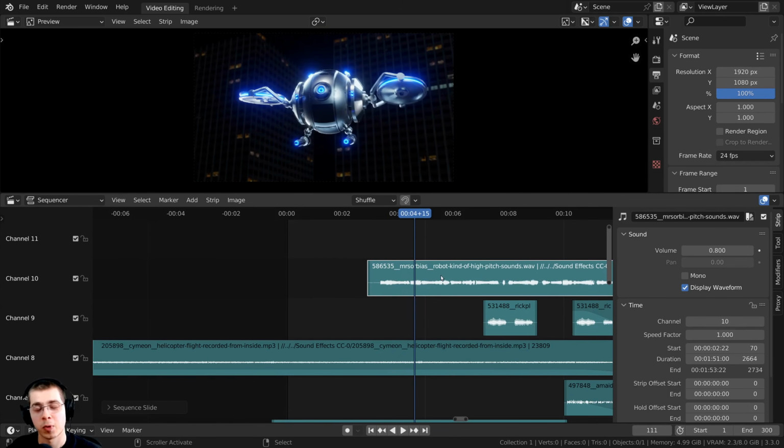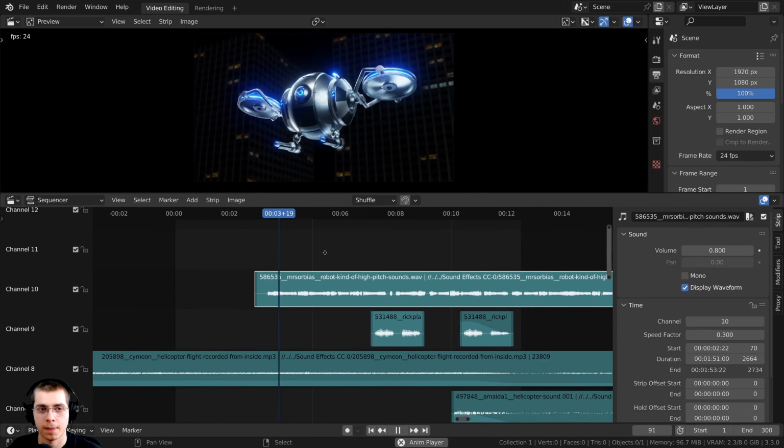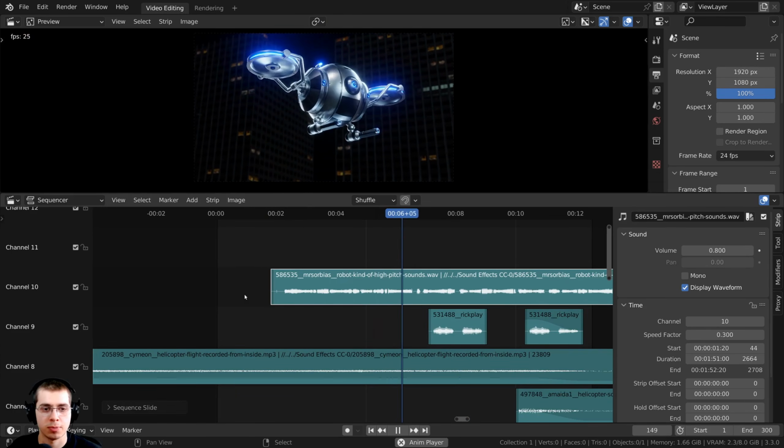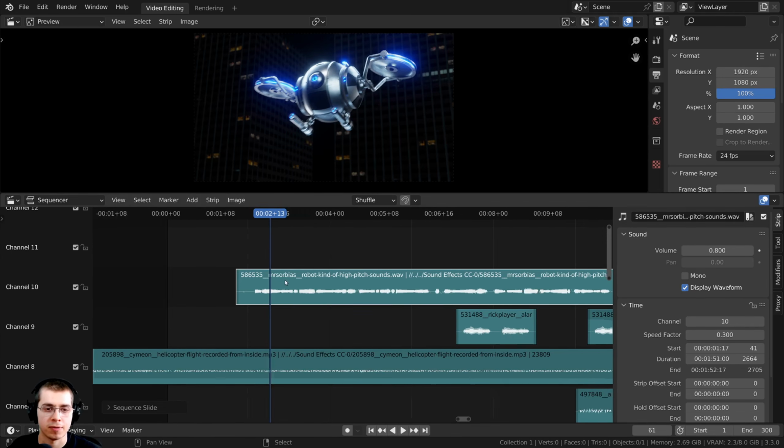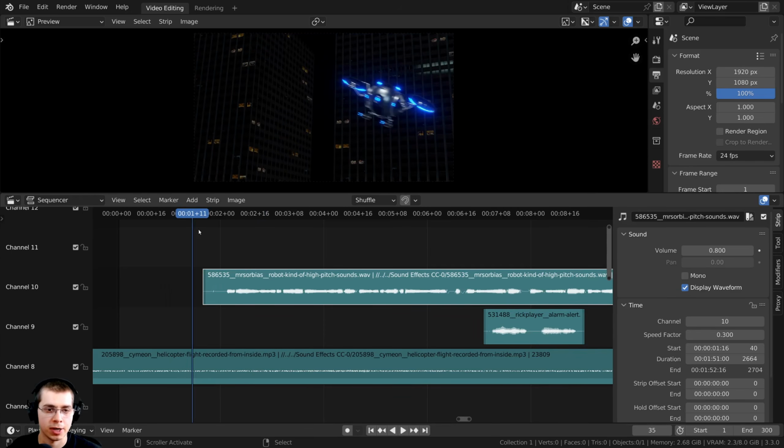Now, I actually want the robot sounds to be much lower pitched. So I'm actually going to turn down the time here. So I'm going to turn the speed factor down to like a 0.3, and that way the robot sounds are going to be lower pitched. So I can just play through this. And I also need to bring this back a little bit, because when the speed factor is turned down, everything's going to play slower. So I actually need to bring this back a bit farther. So I just need to bring this back because it's playing a bit slower.